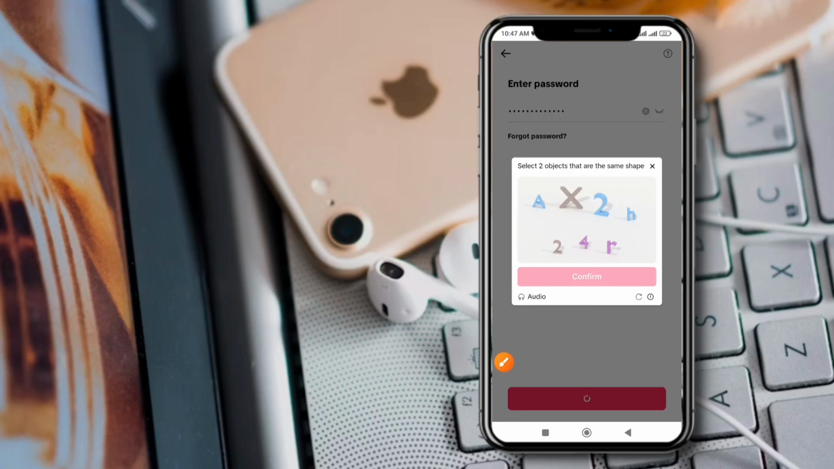In this video, I'm gonna show you how to solve this problem on TikTok. Select two objects that are the same. Maybe most of the people face this problem. So in this video, I'm gonna show you how to solve this problem on TikTok.